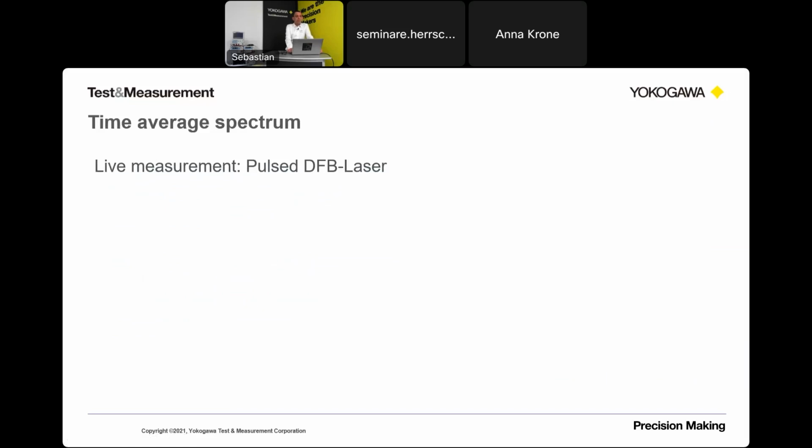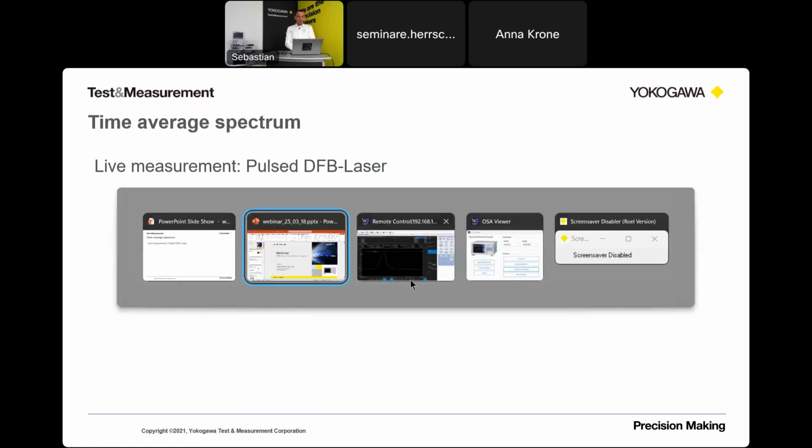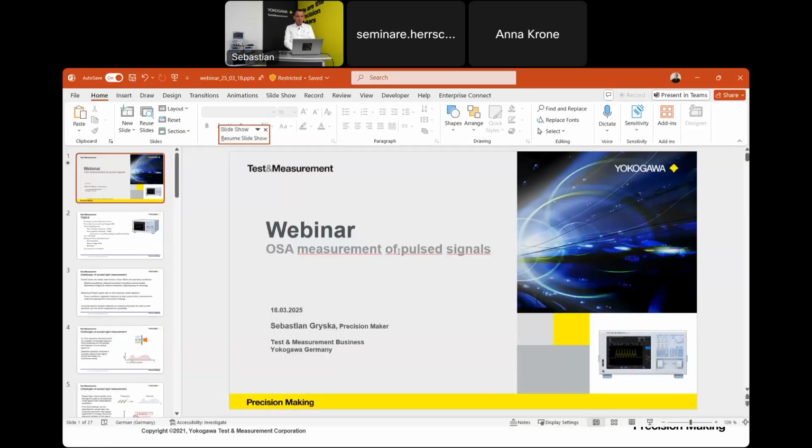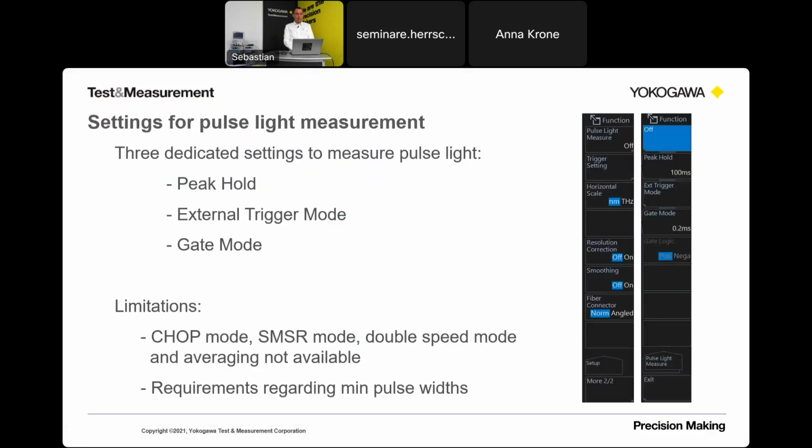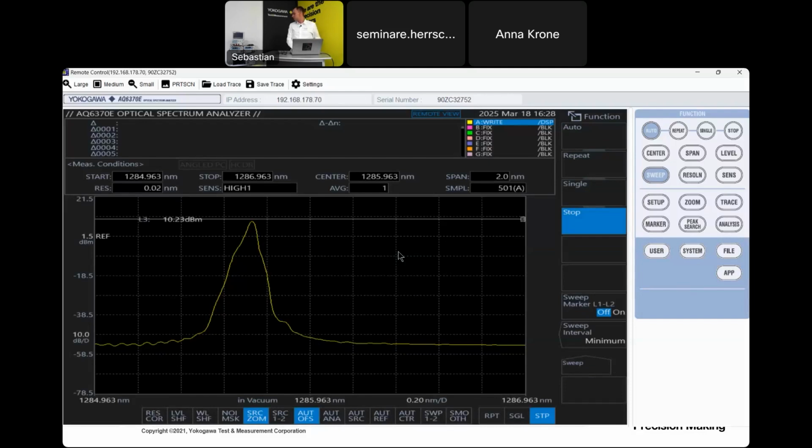And to show you how this is working, we will now make some demonstrations with our spectrum analyzer. Now I switched to the remote control monitor of our spectrum analyzer, and I will now use a regular DFB laser that is powered with one of our Yokogawa source measure units, and we will see how the analyzer is reacting to different operating conditions.